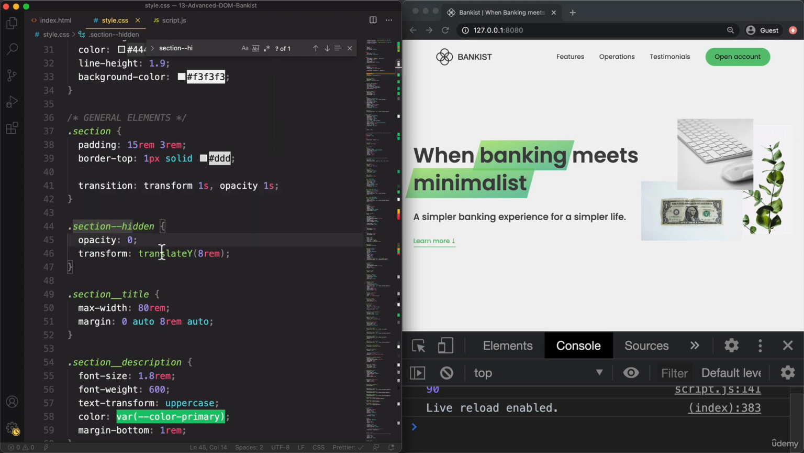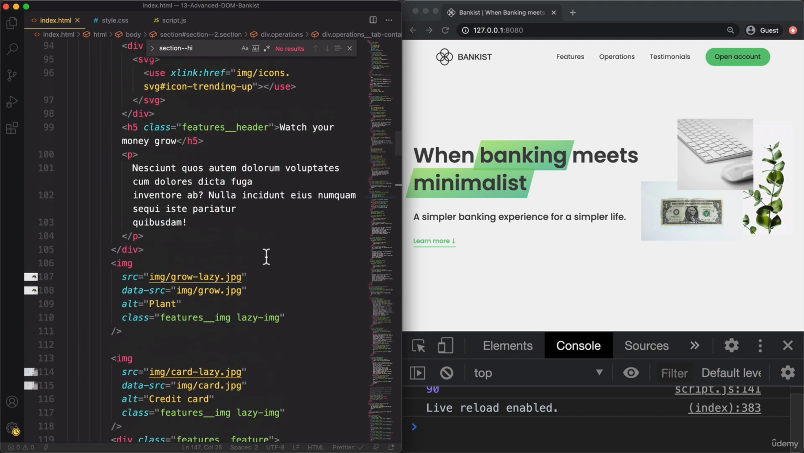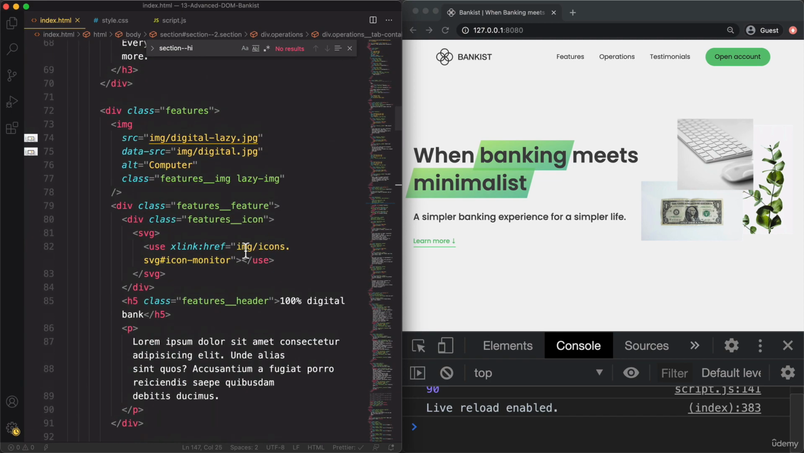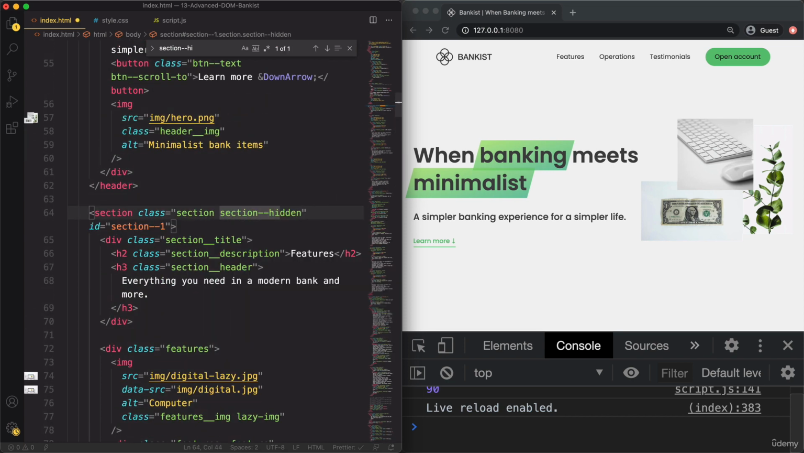And so this will basically give them an opacity of 0, and it will move them a little bit down. And so then when we remove this here, it will then move them back up to a translate of 0 rem, basically. Okay, so what I'm going to do is to start by adding this class to all the 4 sections that we want to apply this effect to.